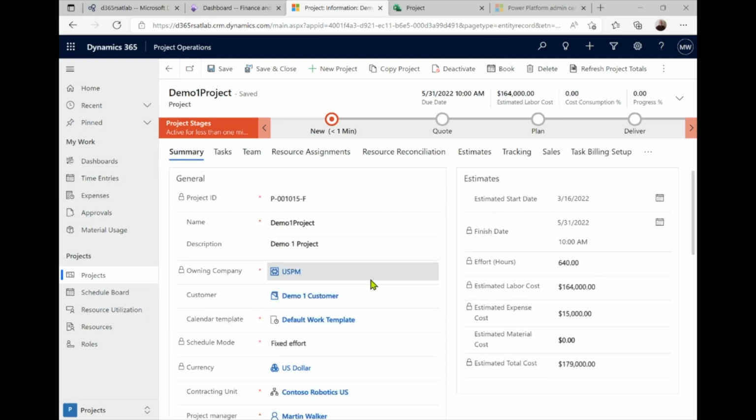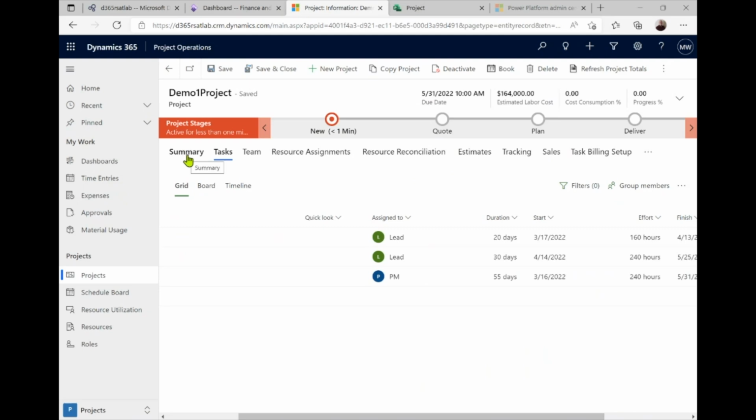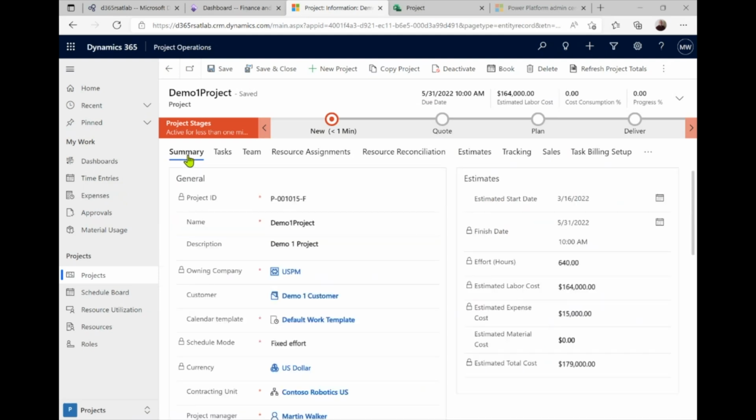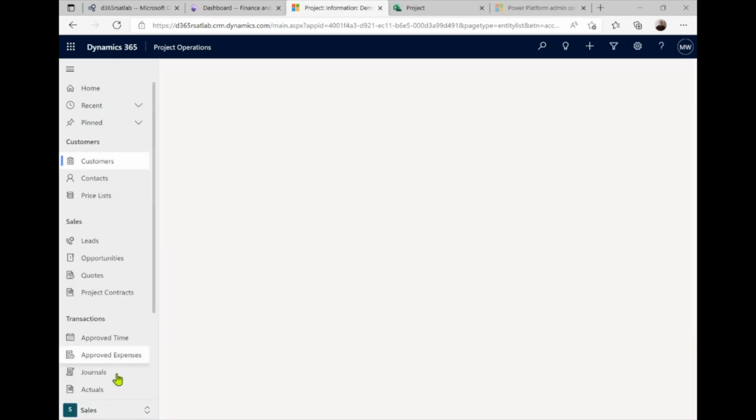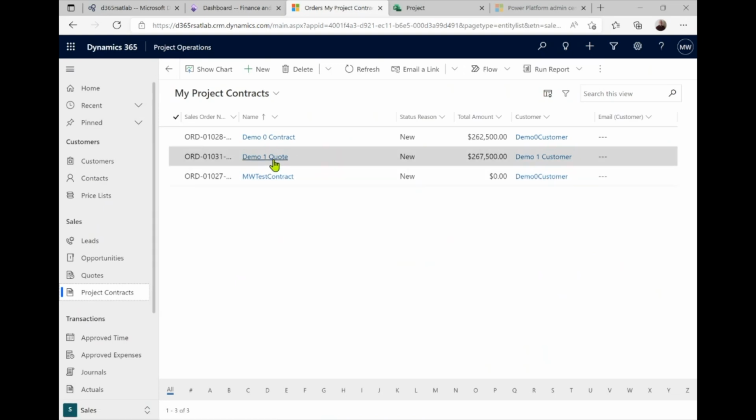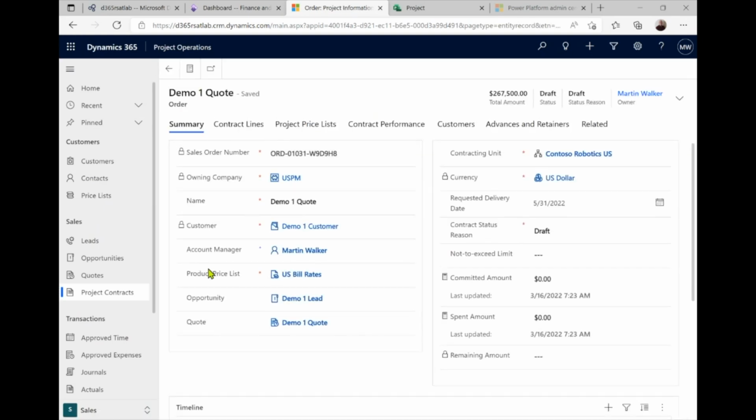And if we go and look at our summary tab, you can see we now have an estimated labor cost of $164,000 and an estimated expenses cost of $15,000, total estimated cost of $179,000. All right, so we now have a simple project set up. Now let's go back to our project contracts that we automatically created before. And there's our contract.